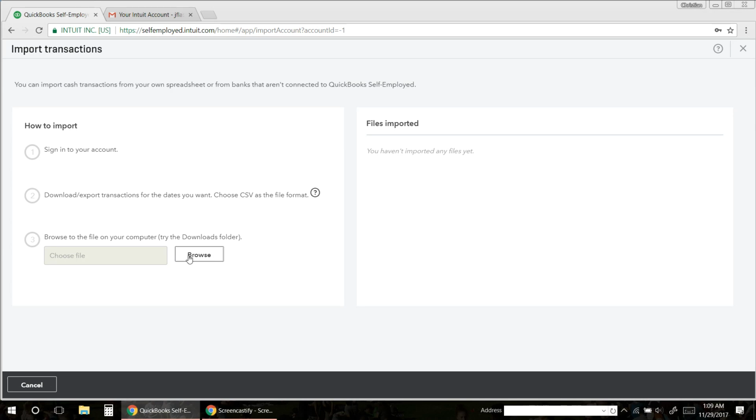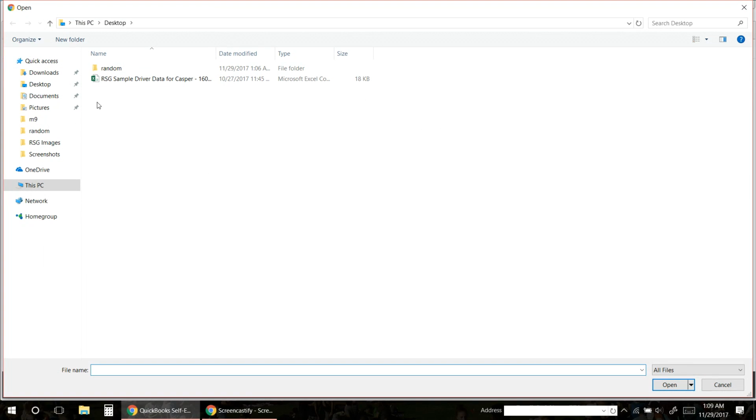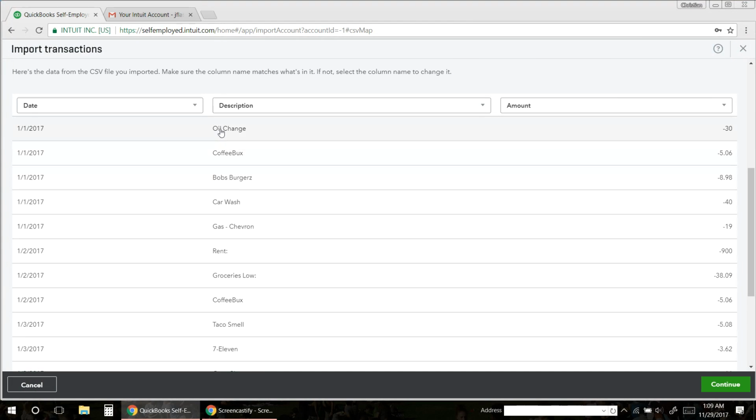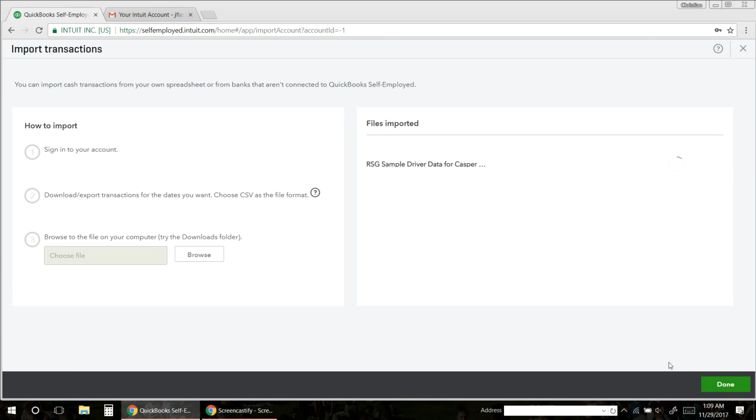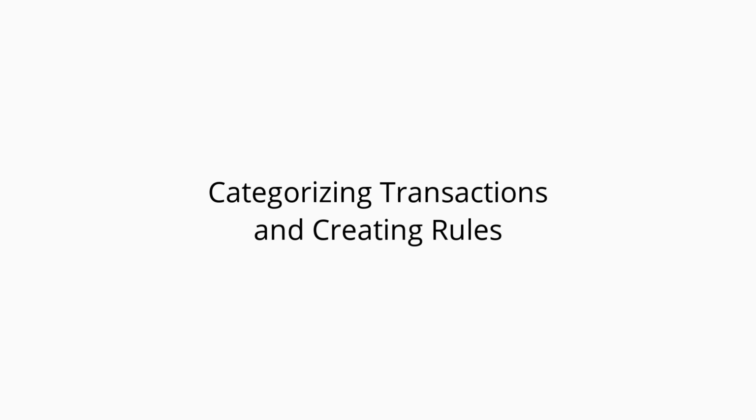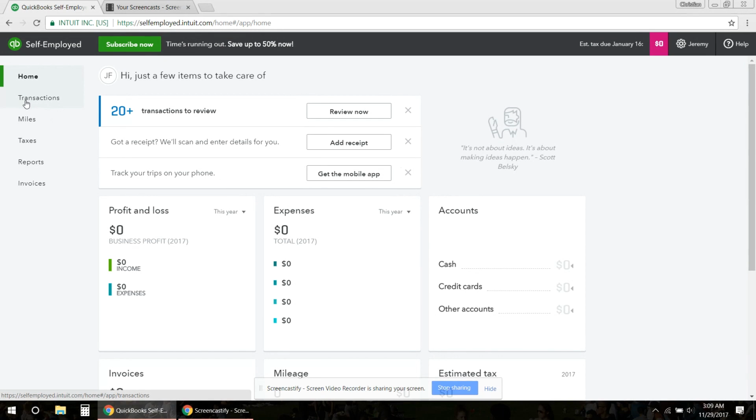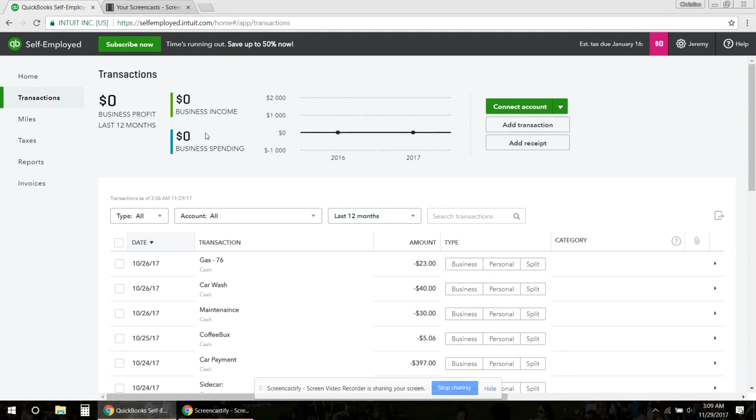I've already got a file on my drive here we're gonna use. It's called sample driver data. It's just from an old thing I worked on in the past. You'll see it'll pull up all the sample stuff, and then you just hit continue and boom. It just imports it right there. I'm gonna go over to this transactions tab, and we're gonna start getting stuff set up.